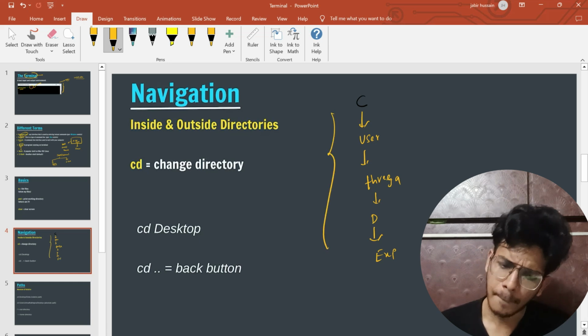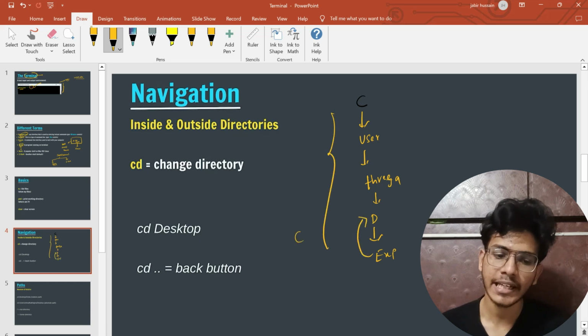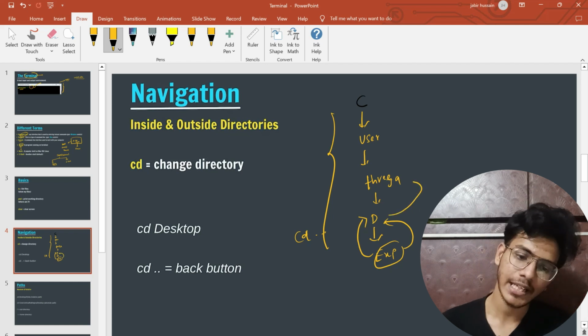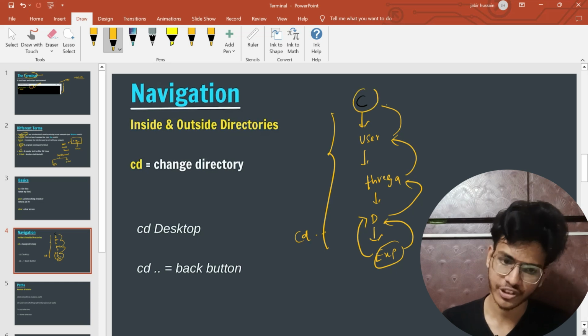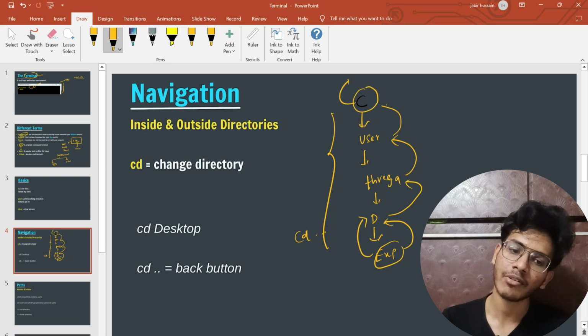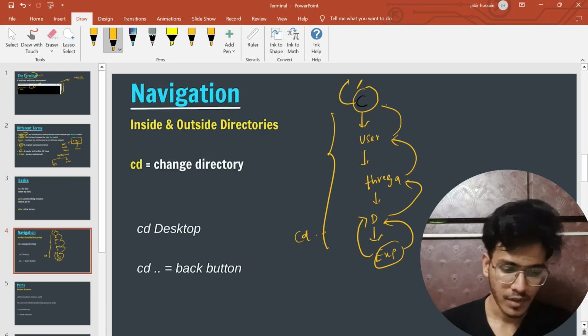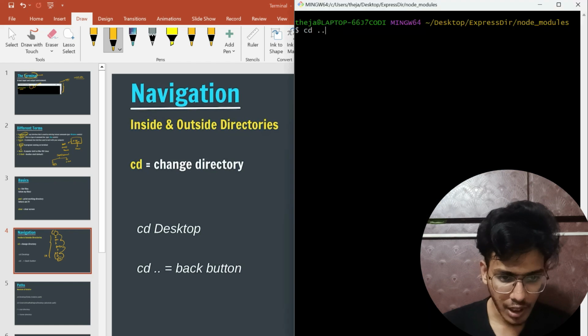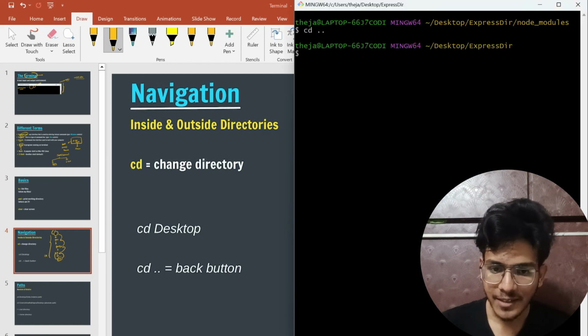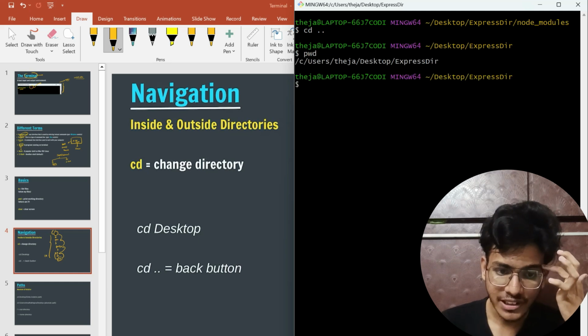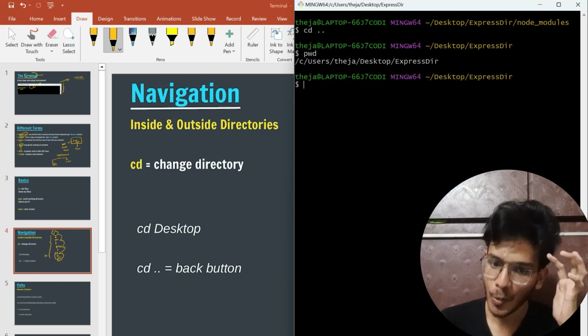Now if I want to come back one step, then I will write cd space dot dot. What this will do is that it will come to its parent directory, and when I give cd again, it will come back like this. I will come back, and if I give cd dot dot here in the place of C, then it will come back to the root directory of the system. So here I will write cd dot dot, and you can see the current location. If I print the current location, it is C users daja desktop and express.